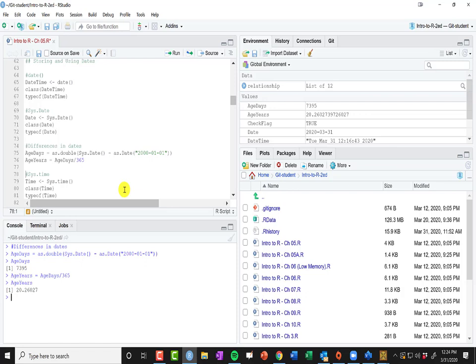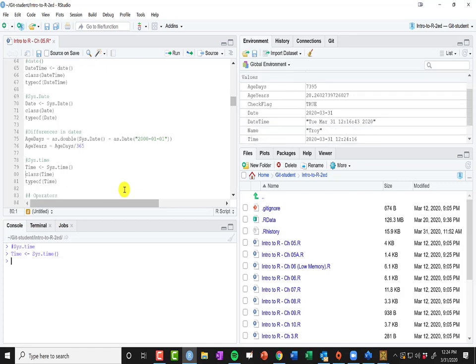Now, to be honest, will you ever use sysdate? Sure, but not that often. What you will use, and what we'll use a lot in the next chapter, is the next thing, systime. So let's store the current system time into a variable called time. Now, if we look at that, we're going to see that it looks like a date-time group, right?